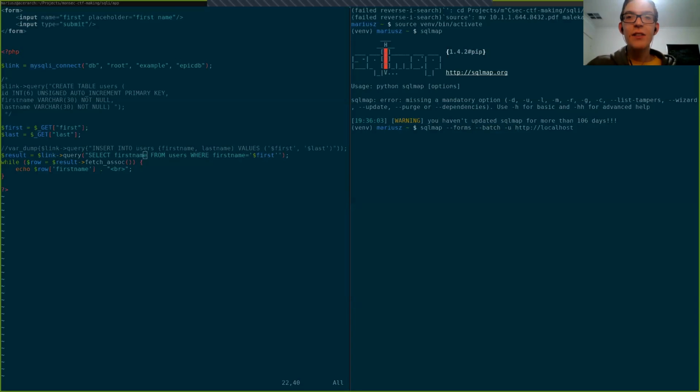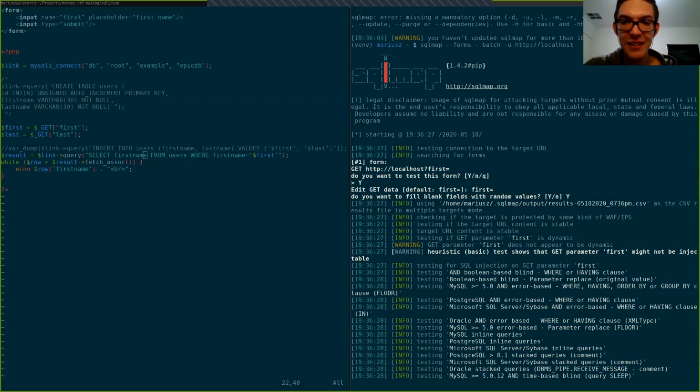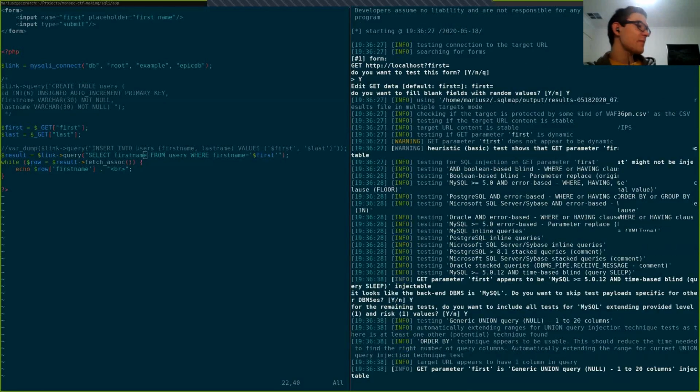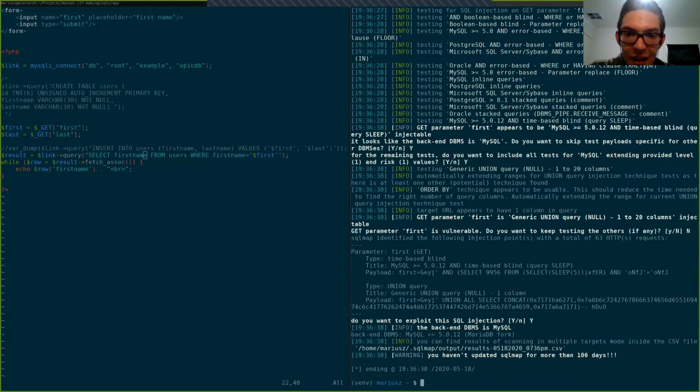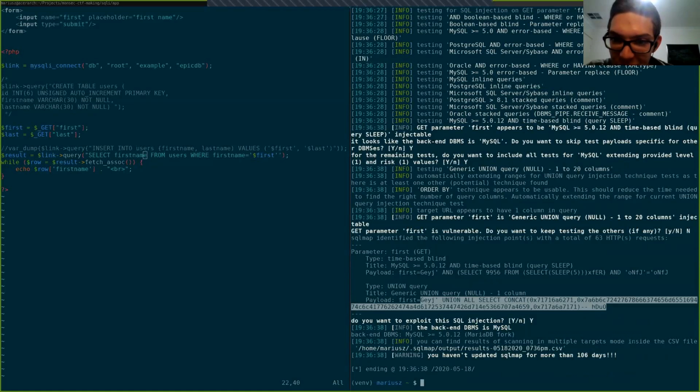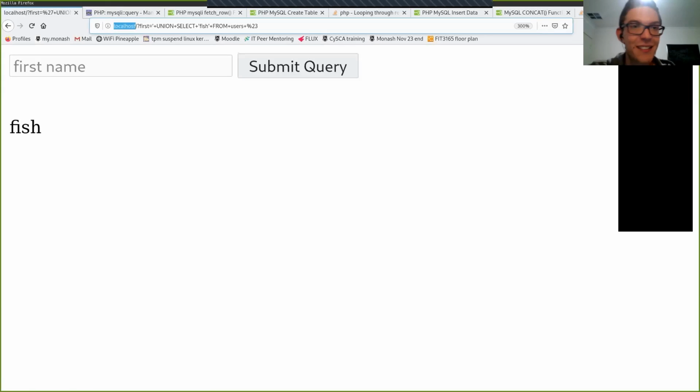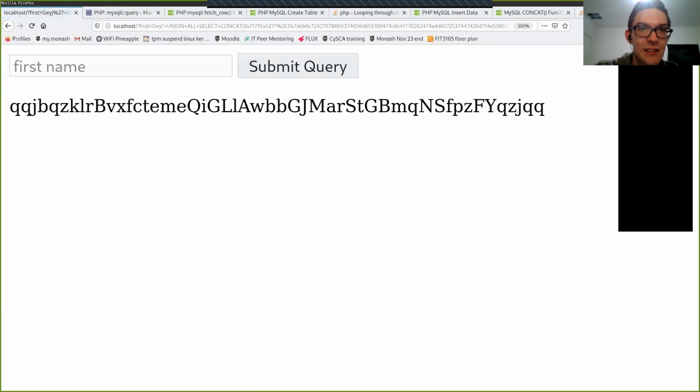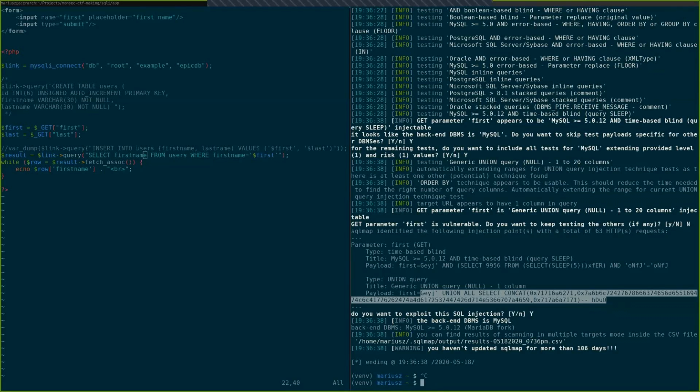I'm just going to say, find all the forms on this page and do it in batch so that it automatically answers all the questions for me. And then it just runs a bunch of SQL injection queries. And boom, we have time-based blind and we have a generic union query. So it decided that this is a very smart query to use. We can, for example, try it ourselves. What? Okay, it's not very good.